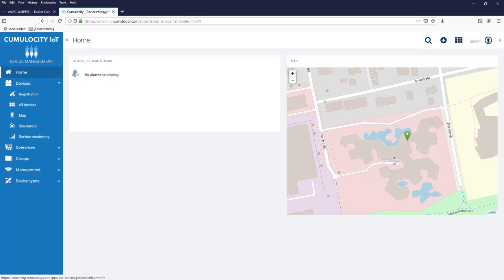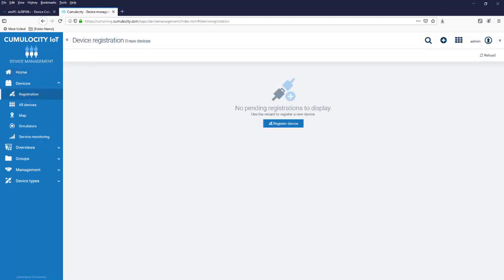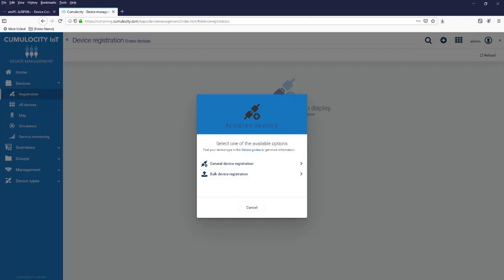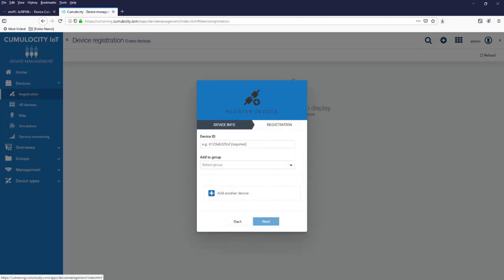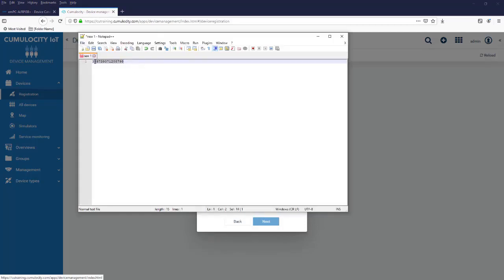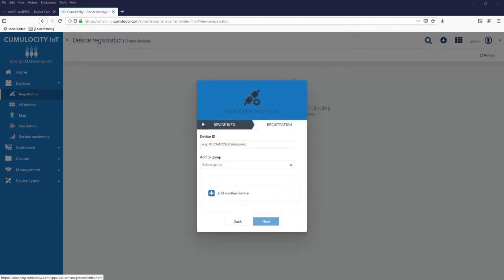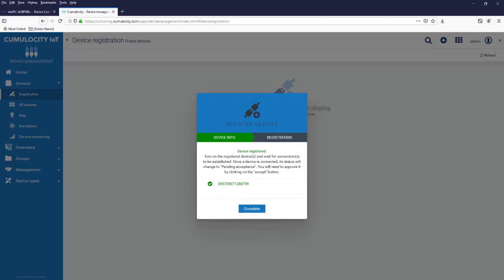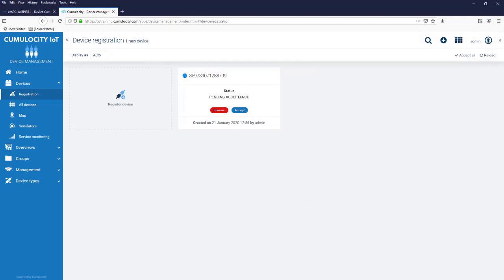We open the devices menu entry, and here we have the menu item to register a device. We would like to do a registration of a single device. We don't do bulk device registration. And from here, we need to have the IMEI. So I will copy and paste this onto this dialog box. This is the IMEI, which is my device ID. So I click Next, and then I complete the registration step. Because my device is already connected, we have plugged in the power supply. So now we see our device in pending acceptance status. And we accept the device.